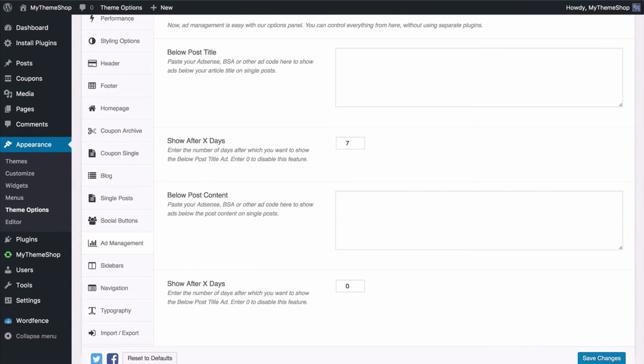What this will do is hide adverts from your most loyal visitors, but for search engine traffic, perhaps that's more longer term, they're going to see the adverts. You can just set this to 0 if you want to disable that feature, and it's the same for below the post content as well.